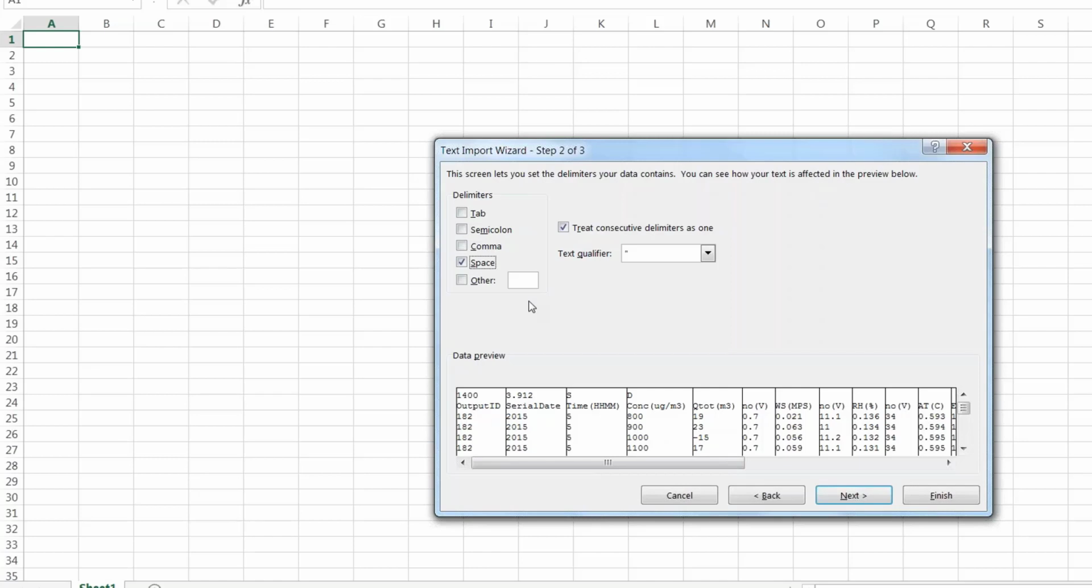An example of that would be if you downloaded data from AQS. If you're not familiar with AQS, it's always in pipe delimited format. So if you downloaded data from AQS, you want to check other, and then put in the delimiter of pipe here. A pipe delimiter is above your backslash key on your keyboard, so if you press shift and your backslash key, you'll type in the pipe delimiter.